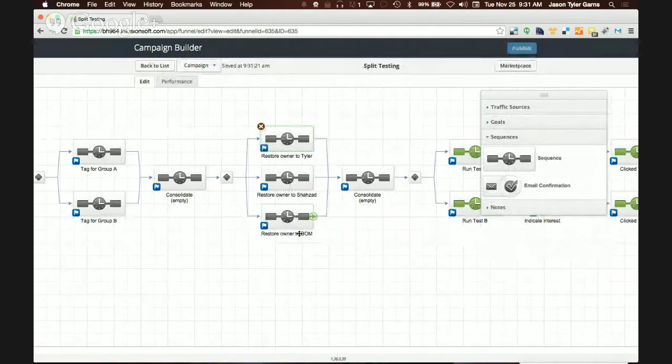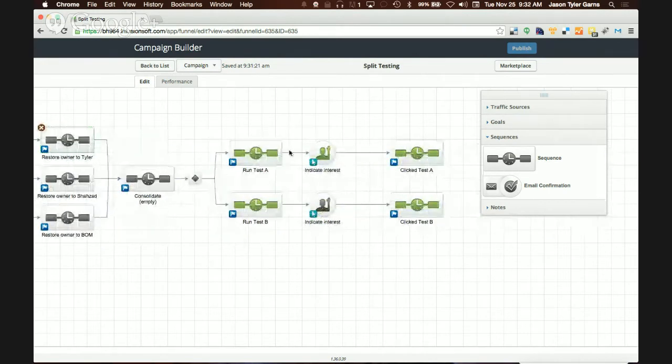So what we've done in the process is we tag them for their current owner, then we mixed up their owner so that we could split test them and tag them for the split, group A or group B. And then we go back to, hey, what was their tag for their owner? Oh, it was Tyler, or it was Shazad, or it was Box Out Marketing, and then reassign them back to that person. And then we stick them into an MC sequence, and then now we can run our split test.